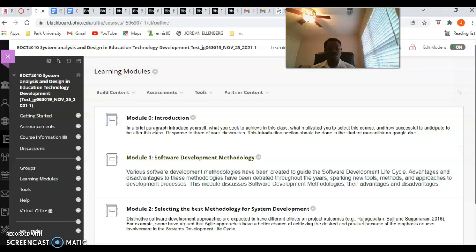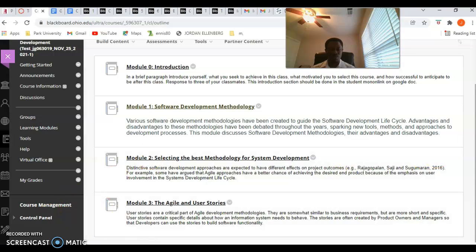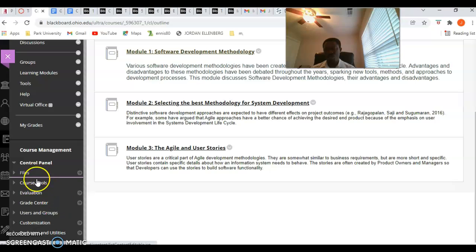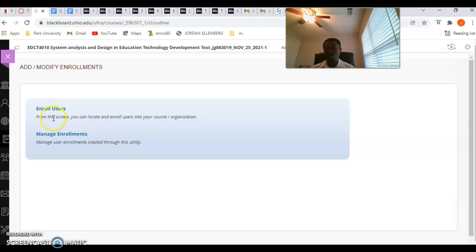Then after the model, we have other components. If you go to the other components, you have course tools. At the tools section, you can click on course tool here and it will give you access to enrolled students. So when you click on enrollment, you come here, this is enroll users and this is manage enrollment.